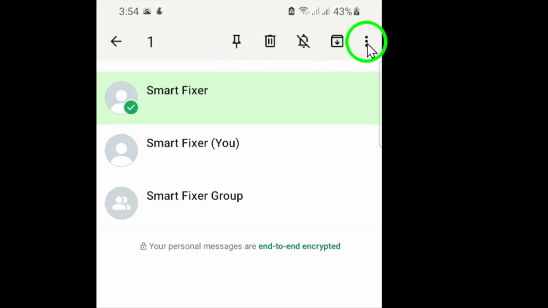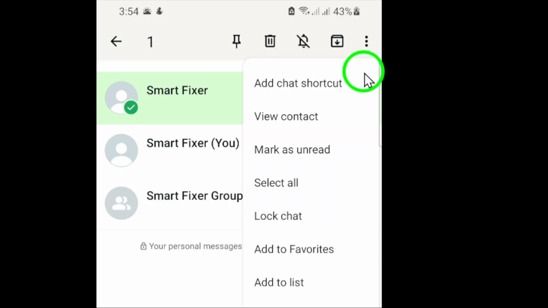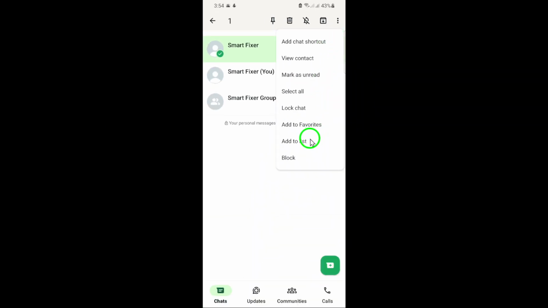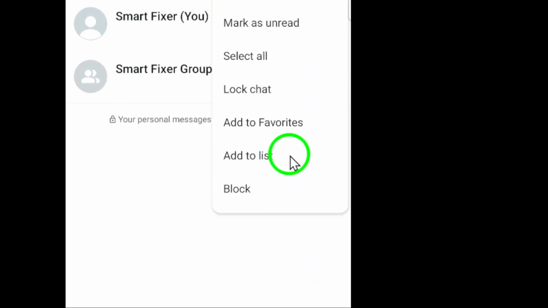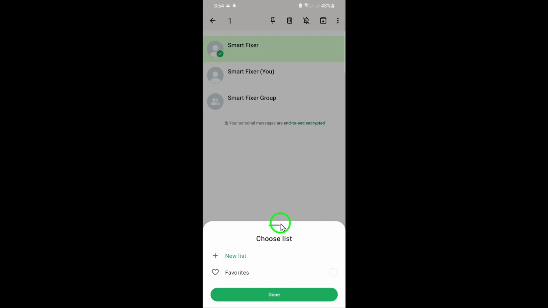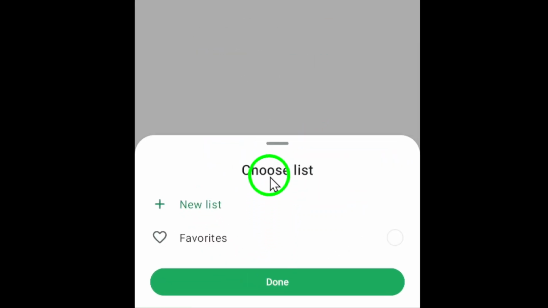Next, look at the top right corner of your screen. You should see 3 dots. Tap on those 3 dots to open a drop-down menu. From the menu, select Add to List. After tapping Add to List, a list of your custom lists will appear. Simply select the list you want to add the chat to.